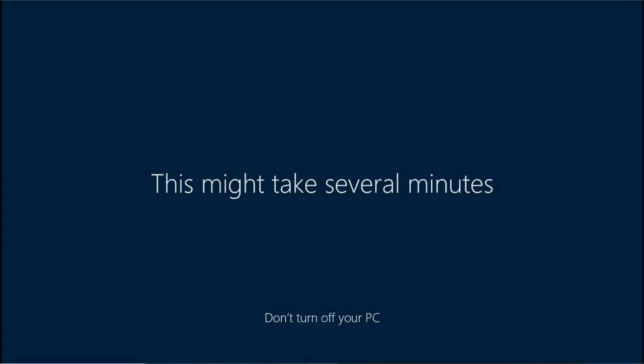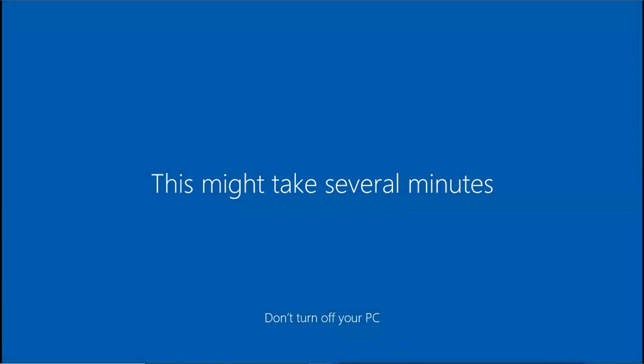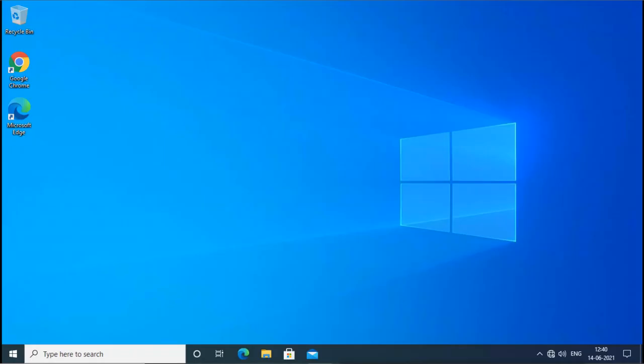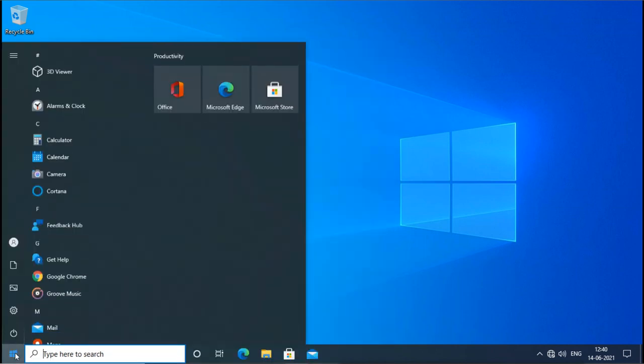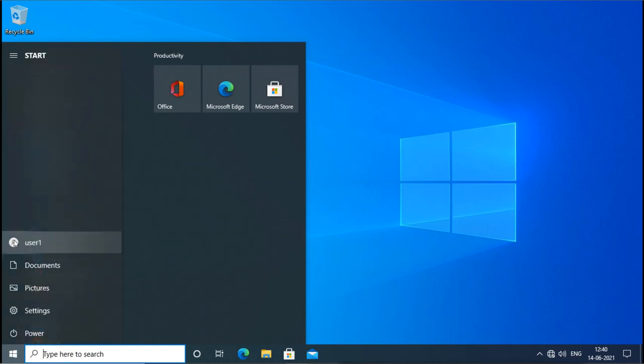It is configuring the settings for this user profile, so it will take a little time. This may take several minutes. And here the user is logged in. Now the user is logged in here, and the user is from the domain. So this user is coming from the domain.